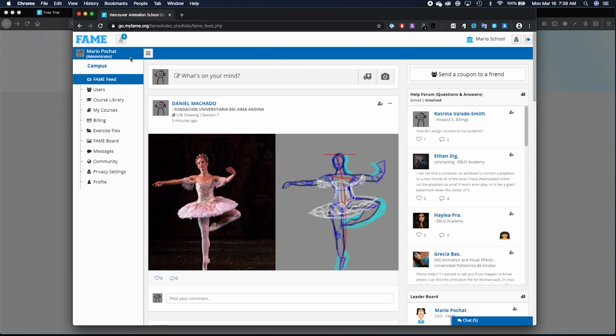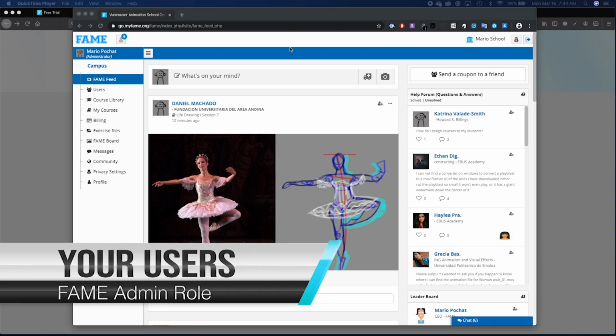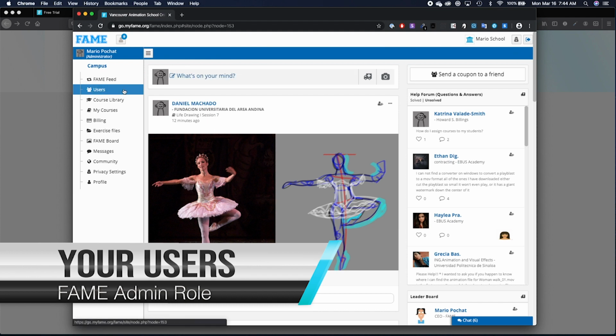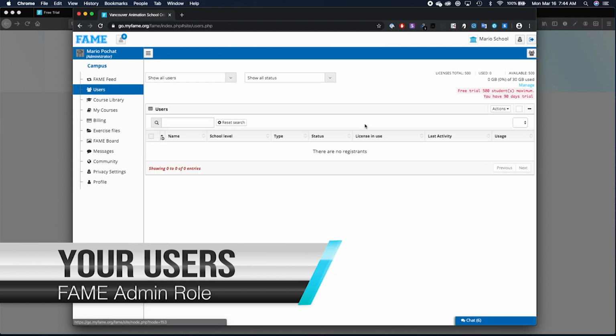Now going back to the admin, there are 3 menus that are very important to this role. One is the users. One is the billing for the budget of the school, and also the privacy settings at the bottom right there. These 3 menus are only seen by the admin role. So let's go one by one. Starting with the users menu, you go right there and click on that menu, and you'll see that so far it is an empty account.